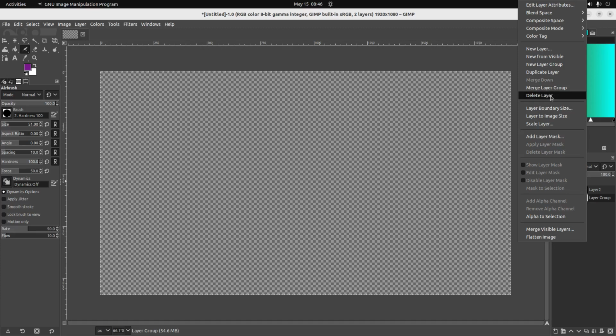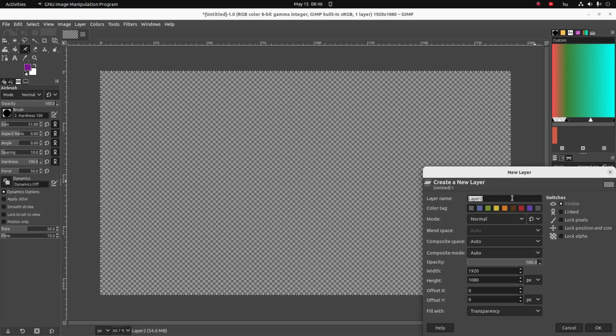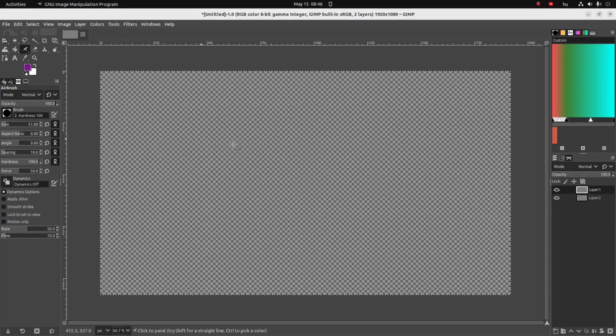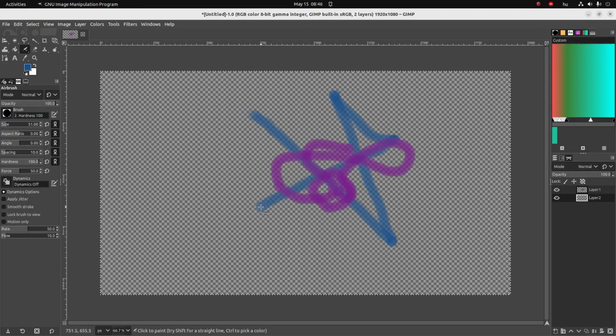Let's remove this group layer as well and add a new layer. And now we've got 2 layers. And let's say on layer 1 we have this shape, and on layer 2 we change the color. We have this shape. We see the top layer is in the foreground and the bottom layer is on the background, but we can easily change it around by dragging and dropping.